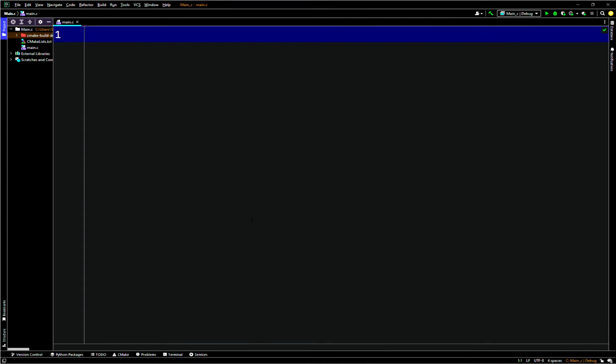Hi, today we'll be working in C. We'll be learning about typedef. So typedef is a keyword in C that lets you create a data type. So we'll just start coding right away.